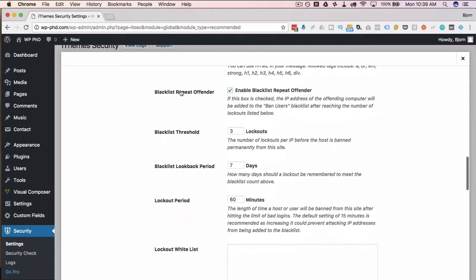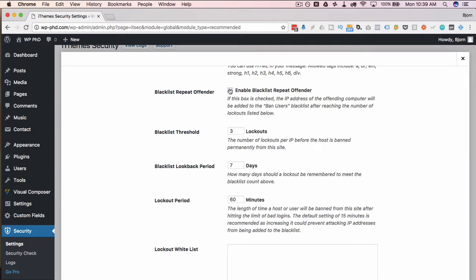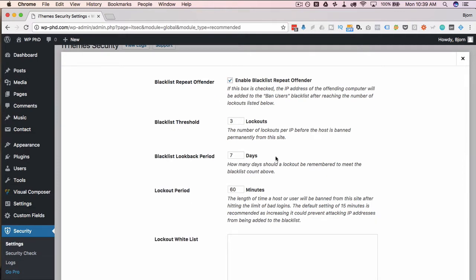The blacklist repeat offender, you should check this box. Basically it means if somebody keeps offending your site, keeps doing things you don't want them to do, like trying to hack your login page, you blacklist them. And these settings down here may look familiar. Limit login attempts reloaded does these same features, so you don't need to have both of those plugins running. You can choose either this one or limit login attempts.